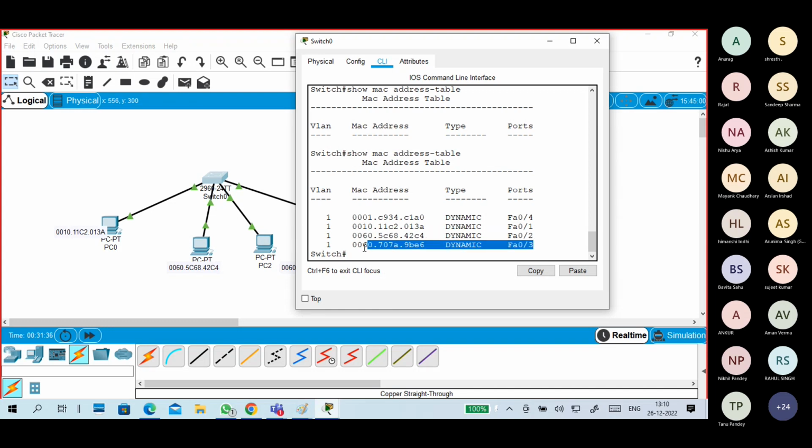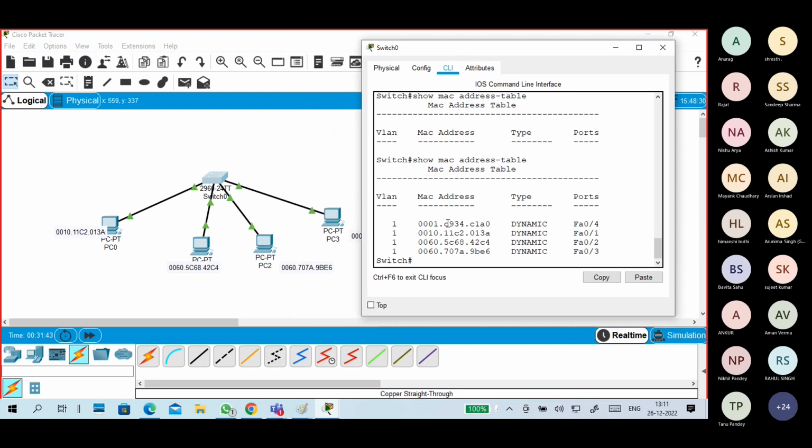Okay. Third device connected to third port number. Okay. It is also same. So yeah.